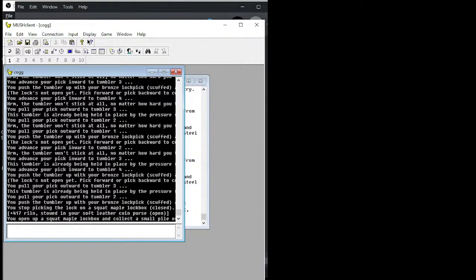17 rounds stowed in your soft leather current press. You open up the squat maple lockbox and collect a small pile of silver onions and small gray crystal pens from it, then toss the empty lockbox.